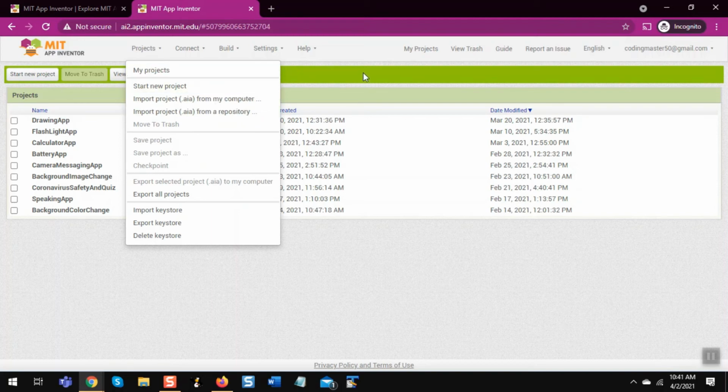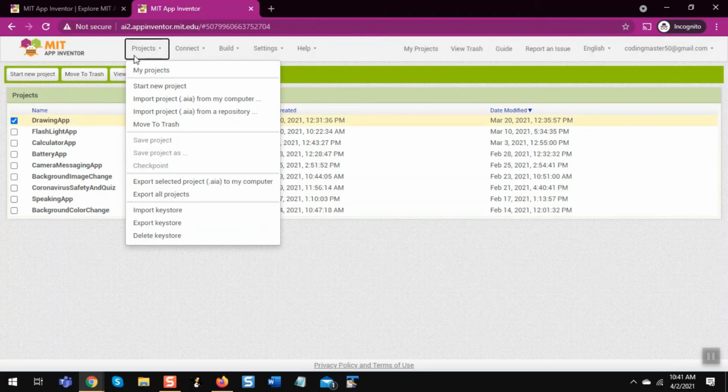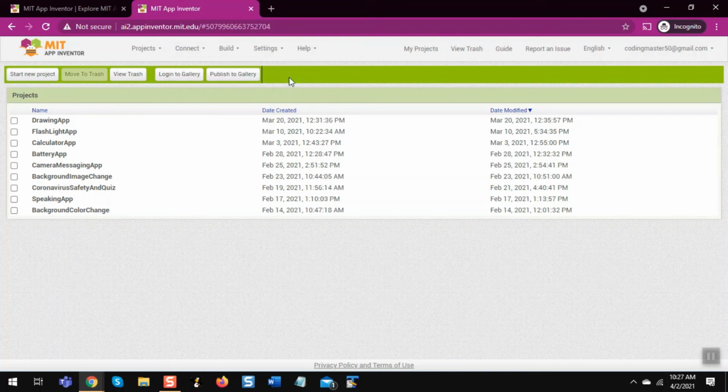And then if you click on this drawing app, and then you click projects, and see this is enabled now. So exporting is basically storing your app in your computer. If you go inside the project that we are going to learn in the next video, you can export the project and then store it in your computer. And connect, we are going to learn in the next video. Build also we are going to learn in the next video.